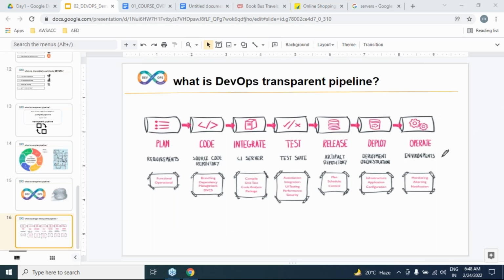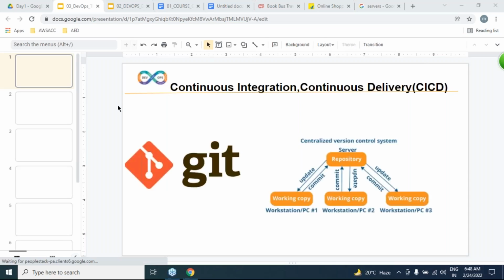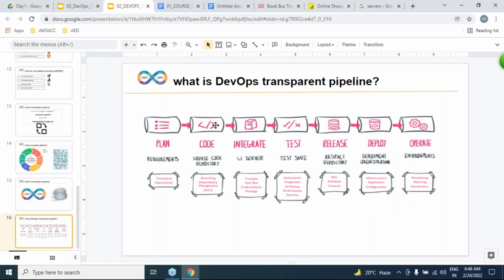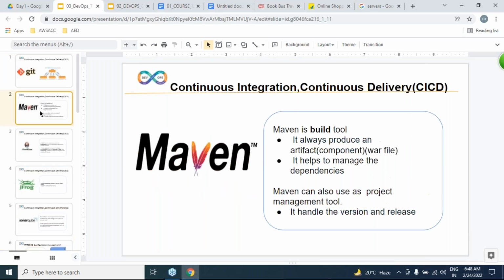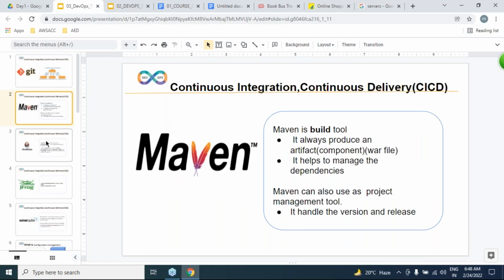For implementing this DevOps process, we are going to learn some tool stack. Which tool stack are we going to learn? Please write. We are going to learn Git. Git is a version control tool for maintaining source code module-wise and branch-wise. And we are going to learn Maven. Maven is a build tool. We are going to compile and build this project. Maven is an automated build tool.